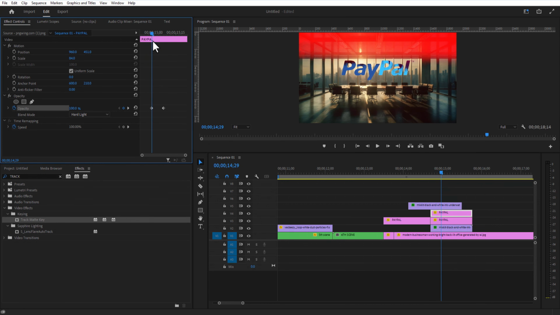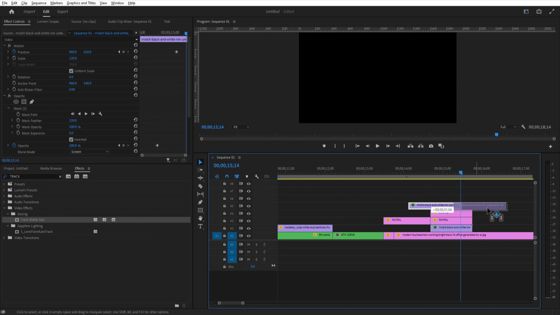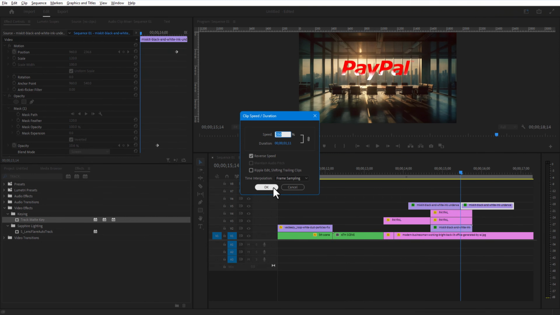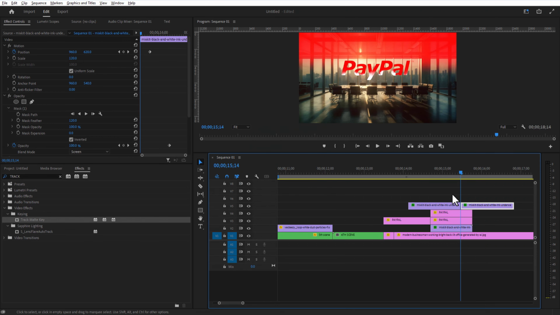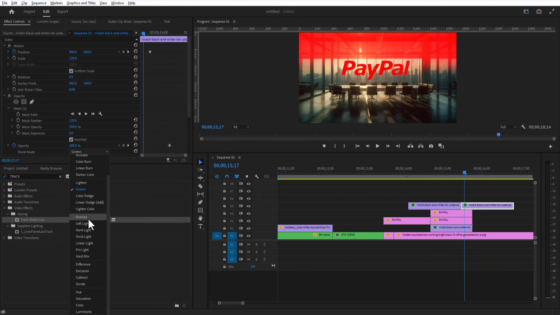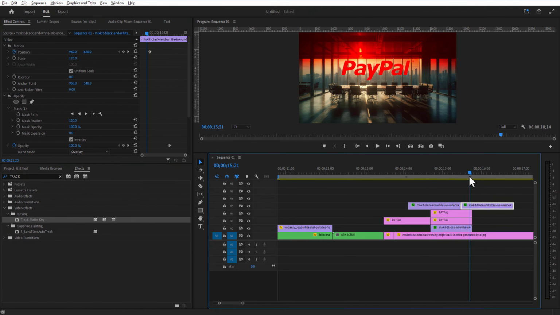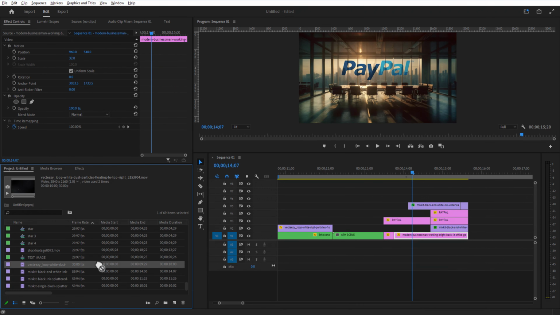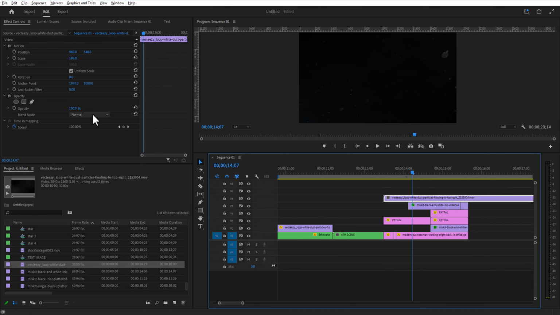Let me create a copy of this ink overlay video. Right click, speed duration. Change both ink overlay video blend mode to overlay. Delete the environment portions. Add dust particles overlay video on top. Change blend mode to screen.